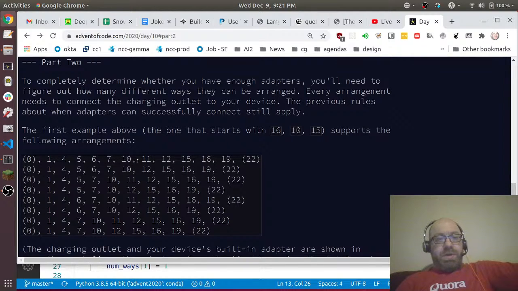Let's see. Because we can go 1, 2, or 3, we actually could have skipped this 11, right? And so just gone straight from 10 to 12. Or we could have skipped this 6 and just gone, and so on. So basically, any path from 0 to this max that never takes a step of more than 3. And so we have to count all the ways to do that.